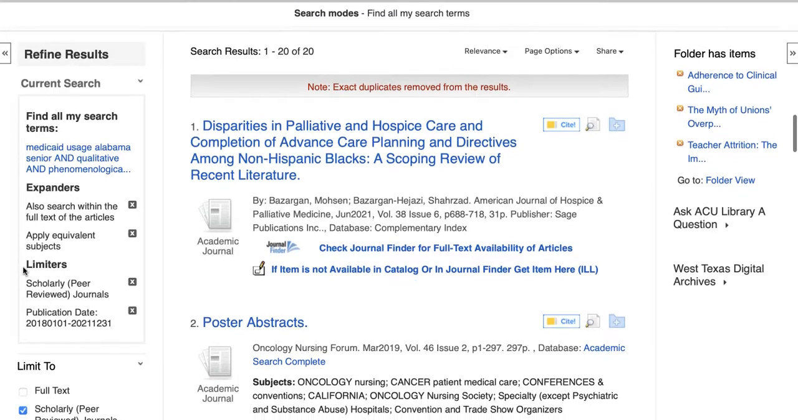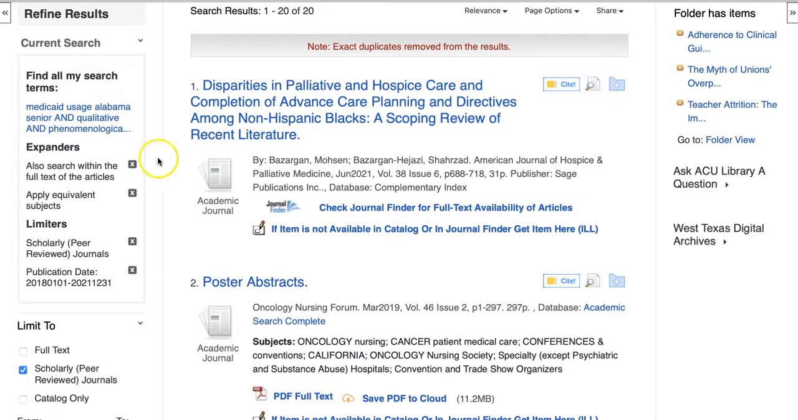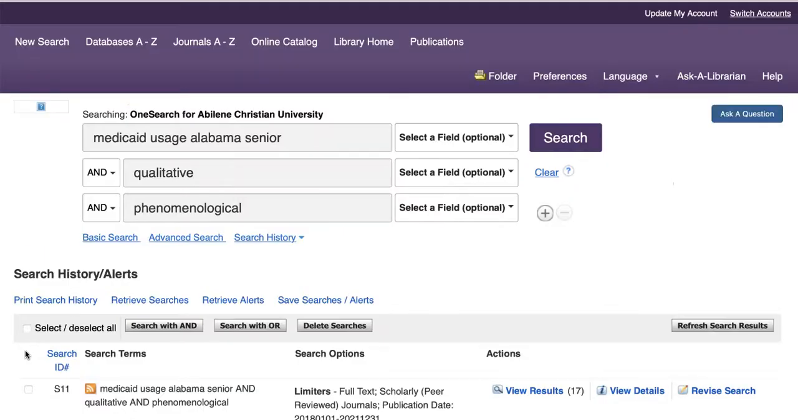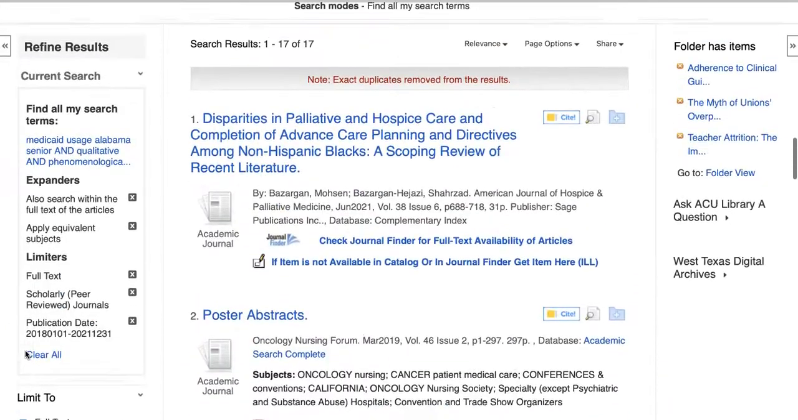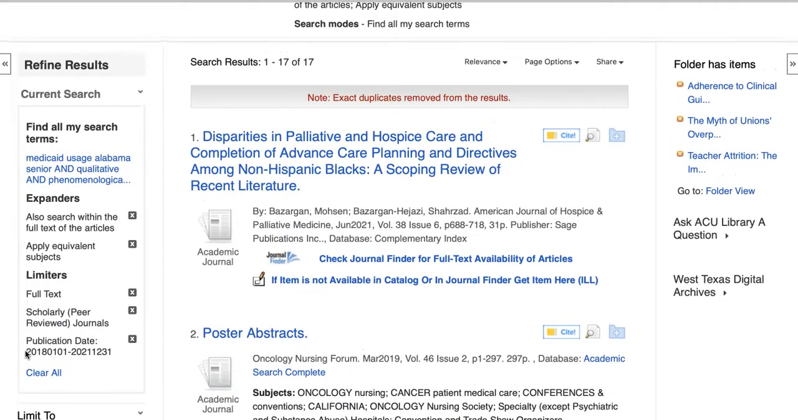And let's go ahead and look at this one here. Okay, so check for full text. Hold on, I only want to see things that I can read now, because this assignment is due in a week. All right, so I turned that on. And now we have 17 things coming up here.